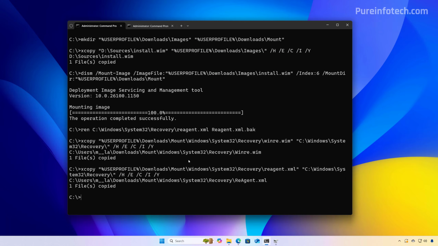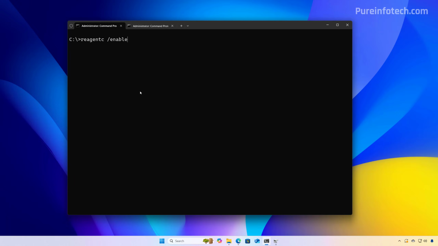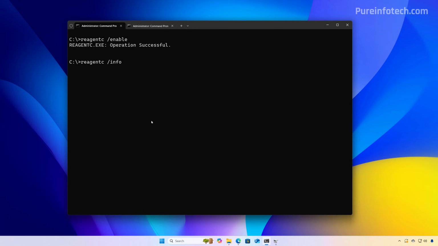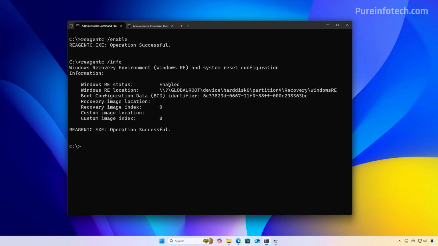Now, in order to configure the recovery partition, we need to type this command. Actually, before I do that, I'm going to clear the screen. I'm going to retype the command, and then we're going to press enter. Now, when we run this command, the system will automatically transfer the winre.wim file to the recovery partition. As you can see, it's no longer here, and it's going to enable the feature. Now we can run this command to confirm that the Windows recovery environment has been created successfully. And as you can see, it's enabled, and we have a path to that specific partition.